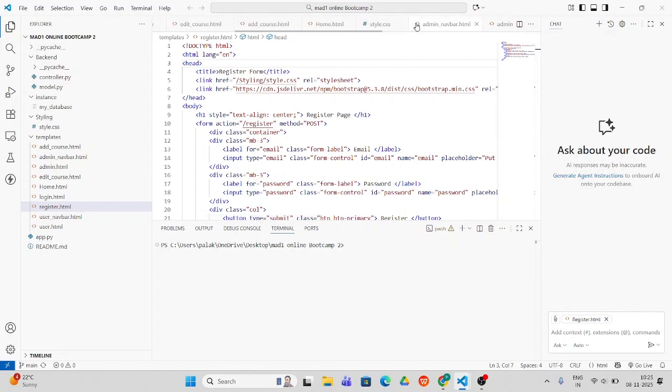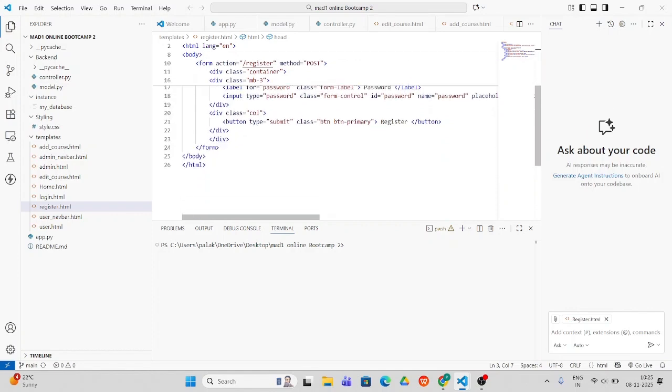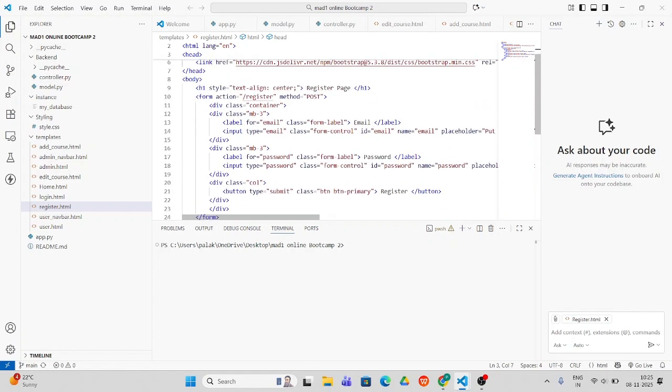So far we have seen everything: how the CRUD operations work for admin and how the user will be able to see all those things. Now the only thing left is our search functionality. So let's work on it.